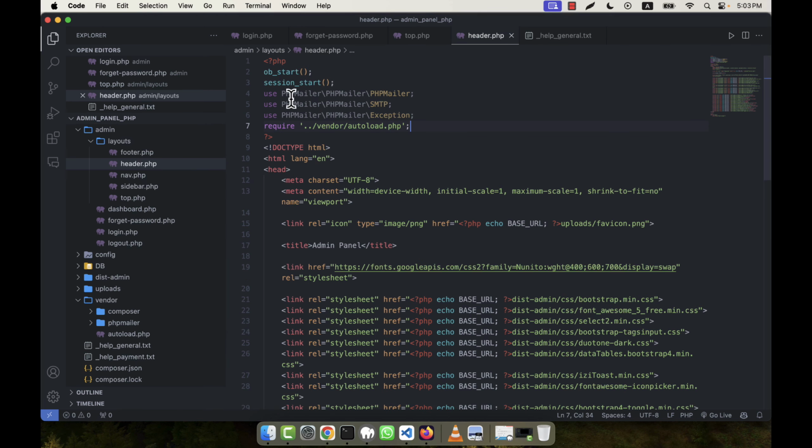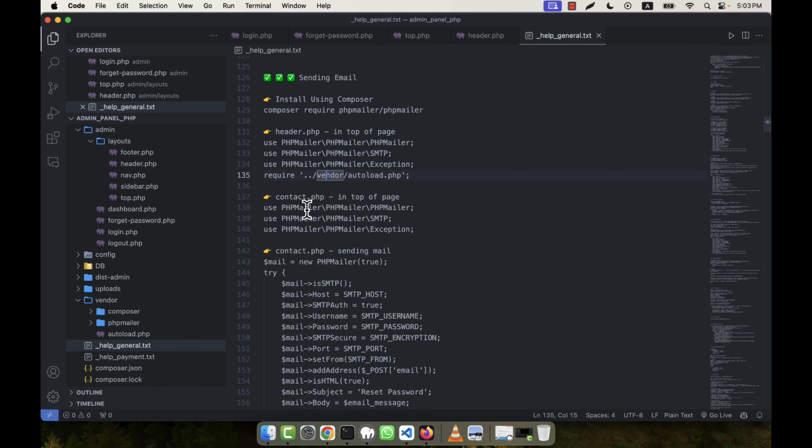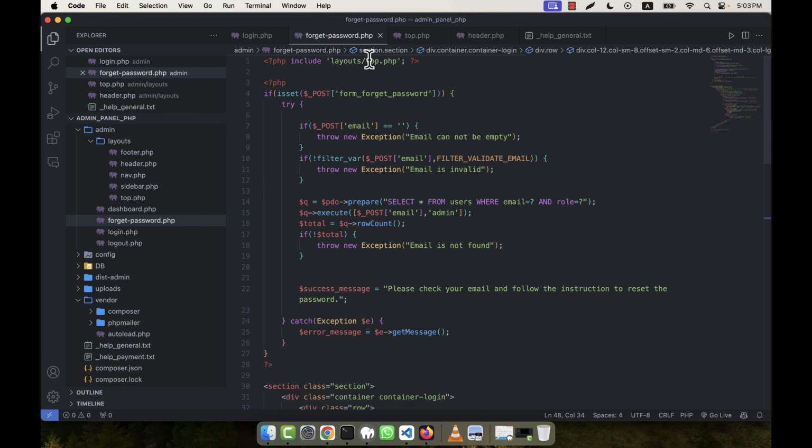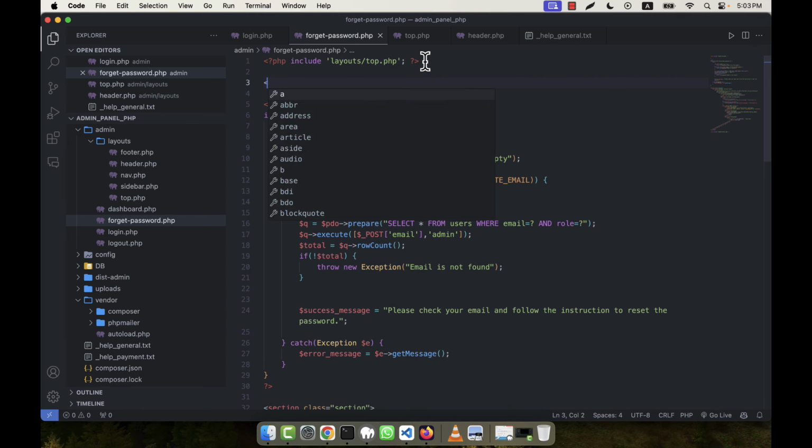So vendor autoload, and all these things, if you go to the PHP mailer website, you will get all the things here that you need to include at the top. Okay, the section is done. Then in the contact, that means when I go to use the PHP mailer, in that page also, in the forget password, for example, I want to use that.